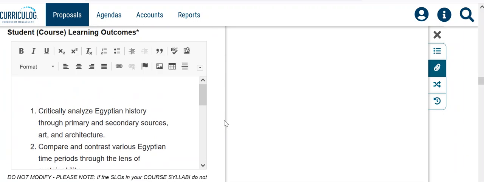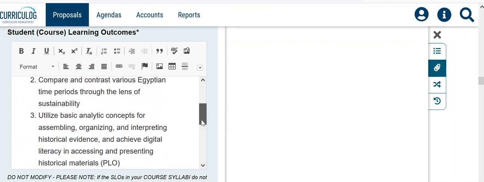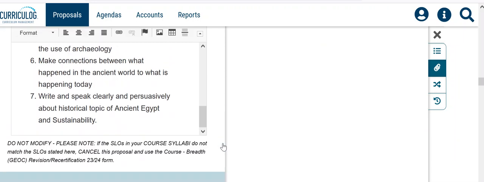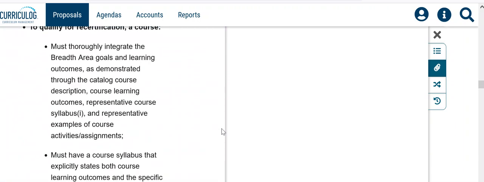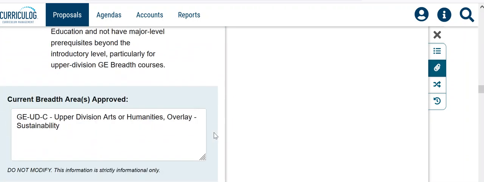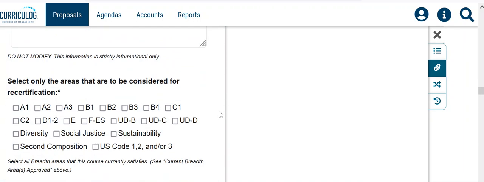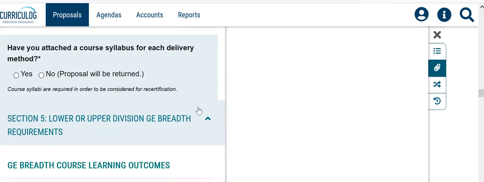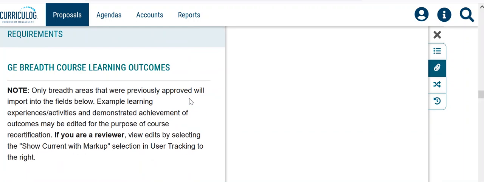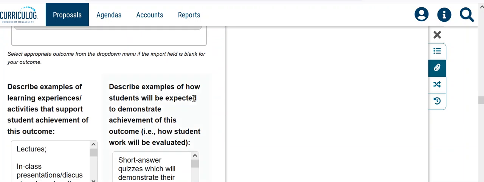Let me go down here. Okay, so now you've got the student learning outcomes. Again, I haven't typed in any of this, and what you need to do is make sure that these student learning outcomes are on your syllabus. So make sure that that's all correct there. So we're doing that. It's approved. And the areas that are being considered for recertification, I'm going to be doing Upper Division C with sustainability. And have you attached? Now I haven't done that because again I'm screen sharing, so I'm going to click yes anyway. And then we'll get down to the learning outcomes.